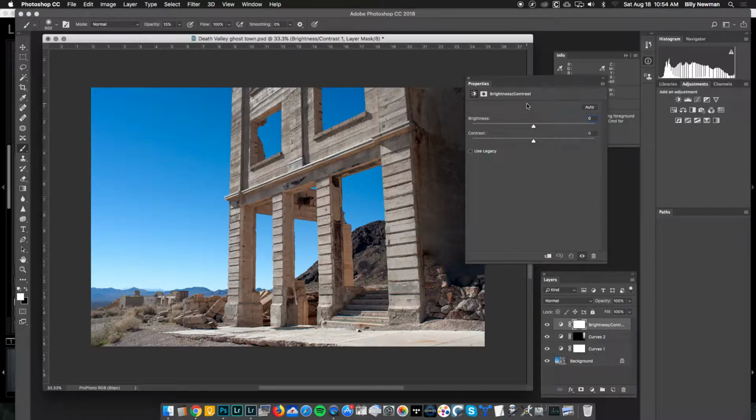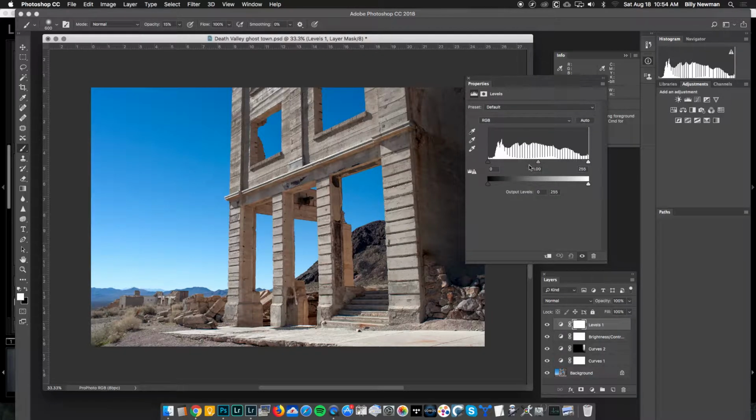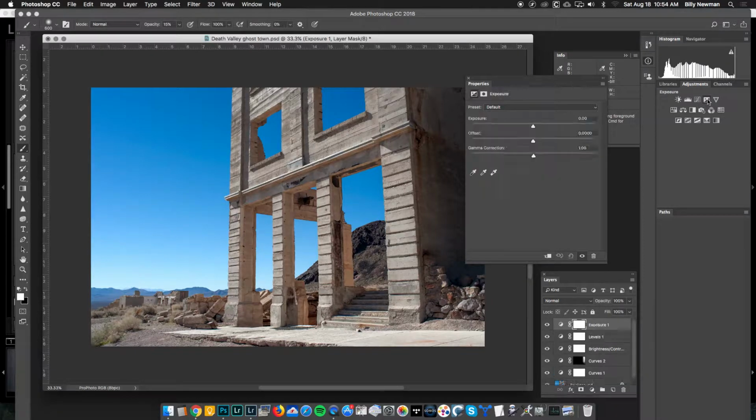So brightness contrast, again, this is one of the ones you don't need. I would not worry about brightness contrast. We've got levels. Again, this is one of the ones you don't need. Don't worry about this. You can do everything you can with curves and more. We've got curves. We just did that. There's one called exposure. Don't worry about this. You can do more with curves.